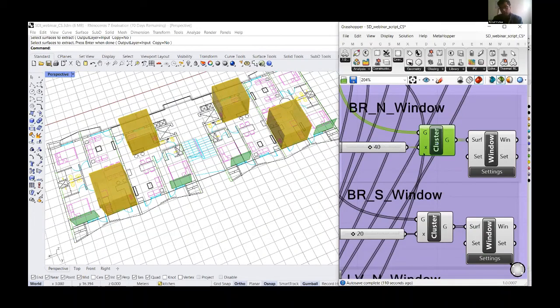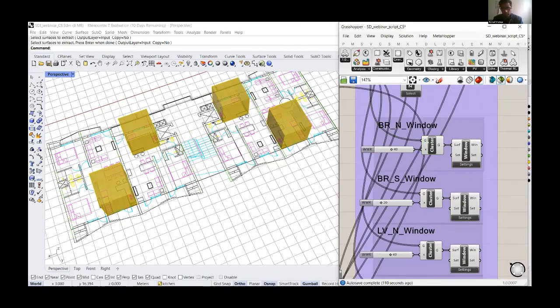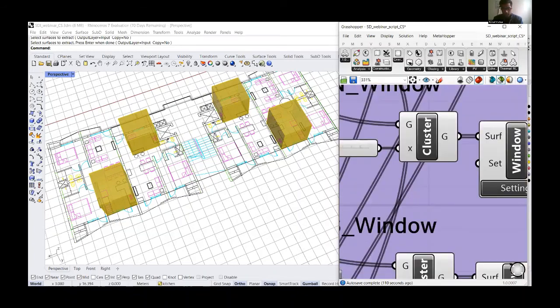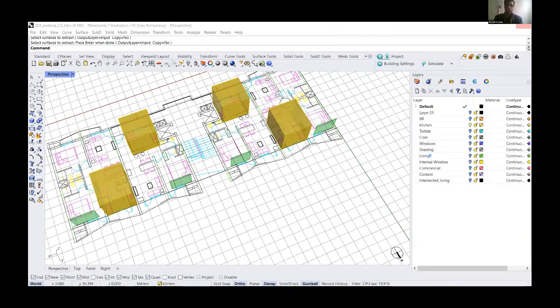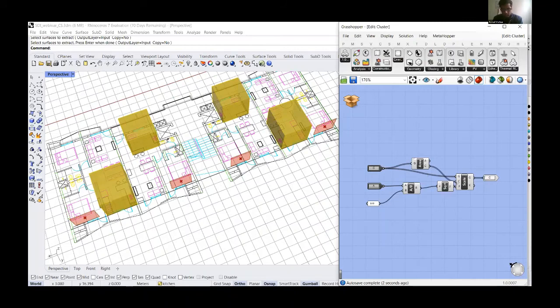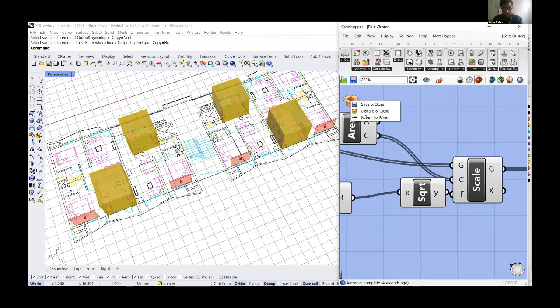When you open a shoebox model, you will see this particular tab. If you double click on it, you will see the script behind it. What it does is basically it will scale down that surface by a particular percentage. So you can input your WWR as a percentage of the wall area. If you want it to be 40%, then this component will scale down your surface to 40%, and this will be the final glazing that you will get on the model.